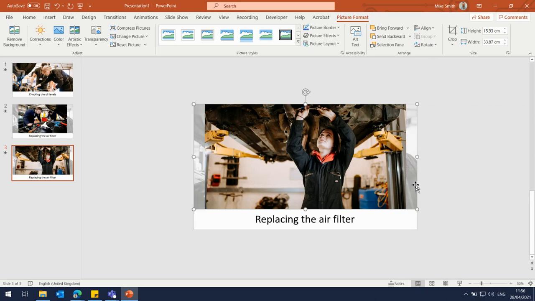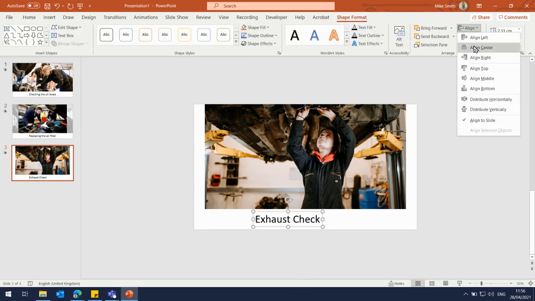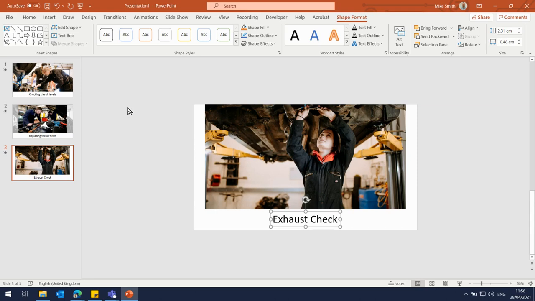Or I could, like we did before, just remove it completely and then change this text to whatever's going on here. Something, I don't know, along those lines. All right, and if I just select this shape format, make sure it's in the middle again.